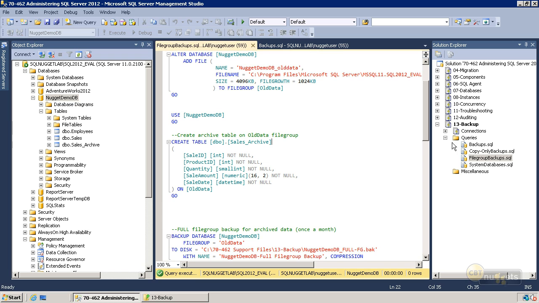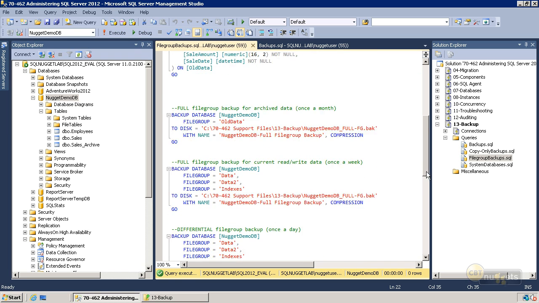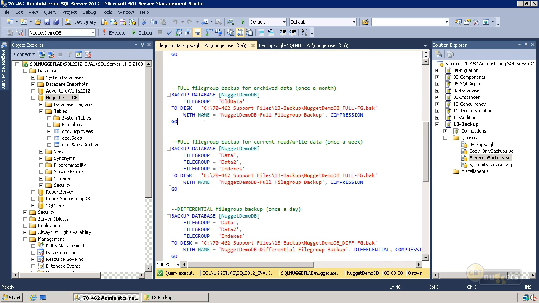Now in Transact SQL, just to give you an idea here, I've got two full backups. One for our archive data, we can say once a month. And the only difference here in Transact SQL is specifying the file group equals and then the name of your file group. So we've got two full strategies here within this database. One for backing up that archive data file group and one for backing up everything else.